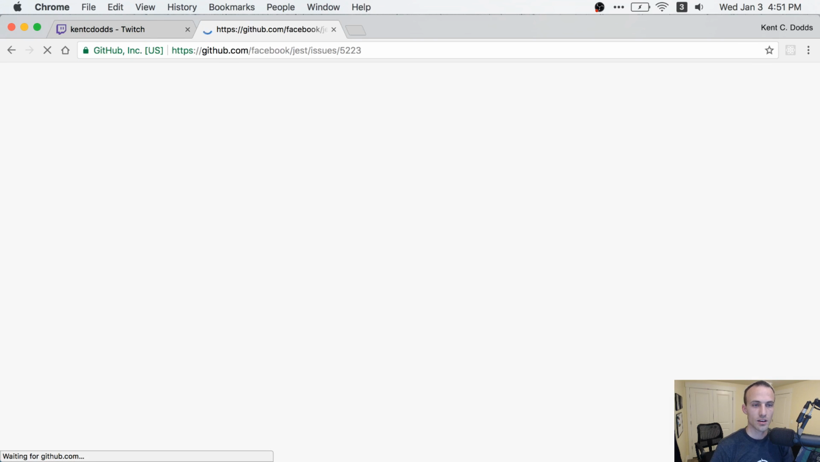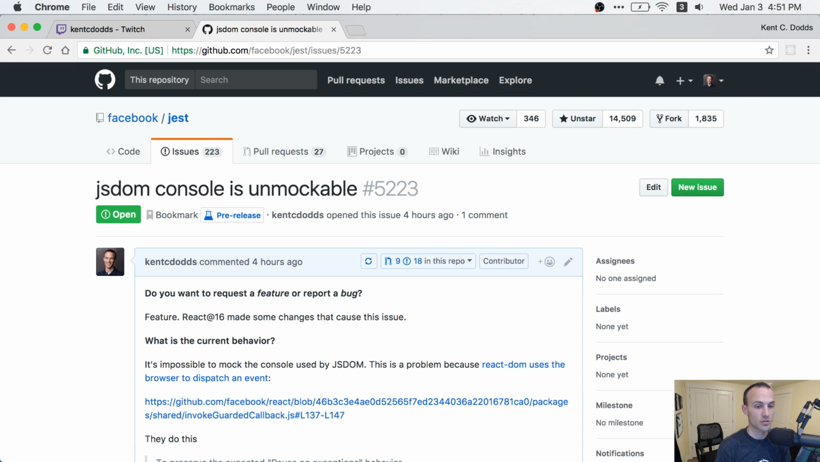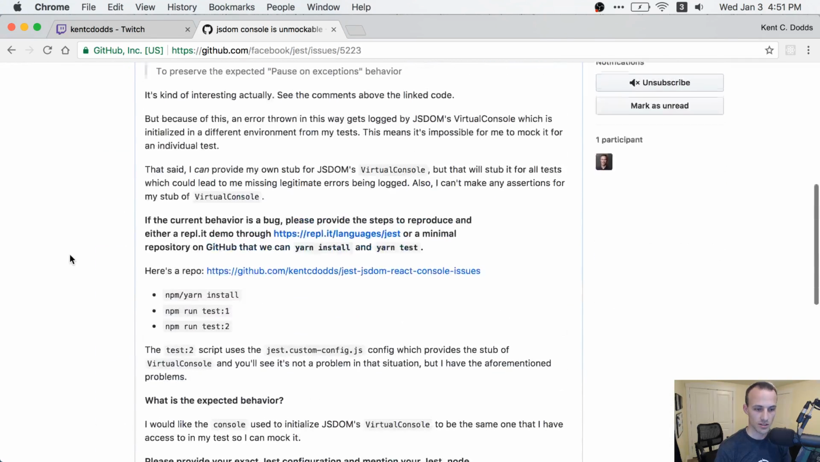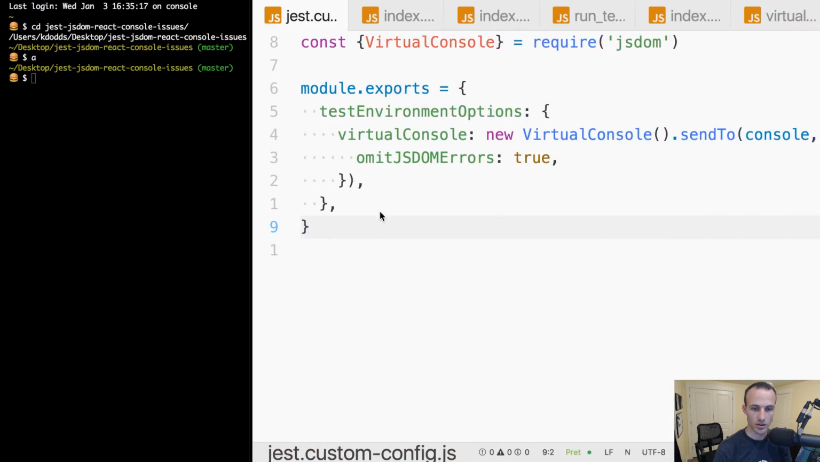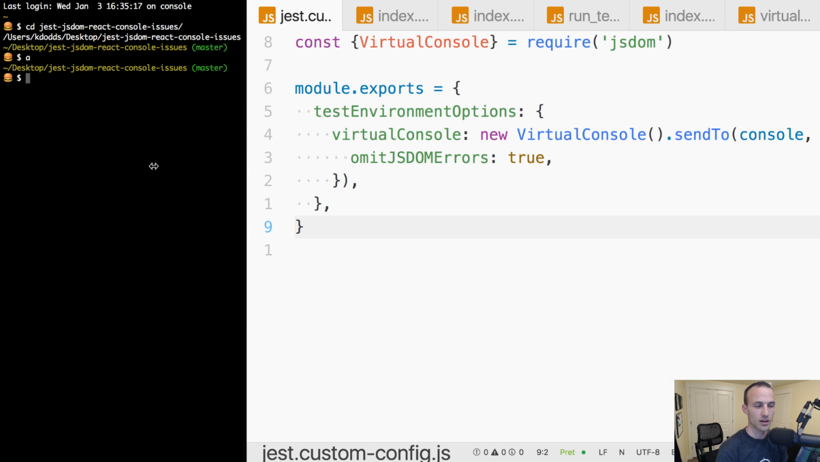This one. So I found this when I was upgrading some projects to the latest version of Jest and React. And this actually was not a problem with Jest. It's actually a change with React. So if we look at, well, here I'll just show you the repo really quick.